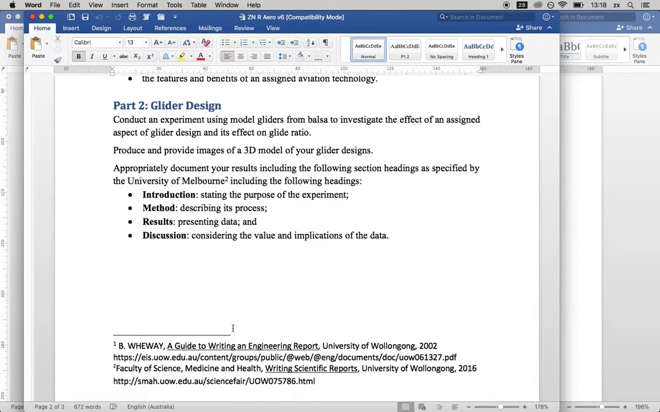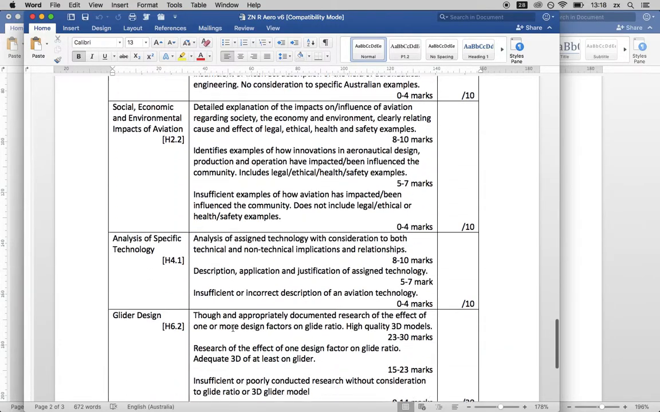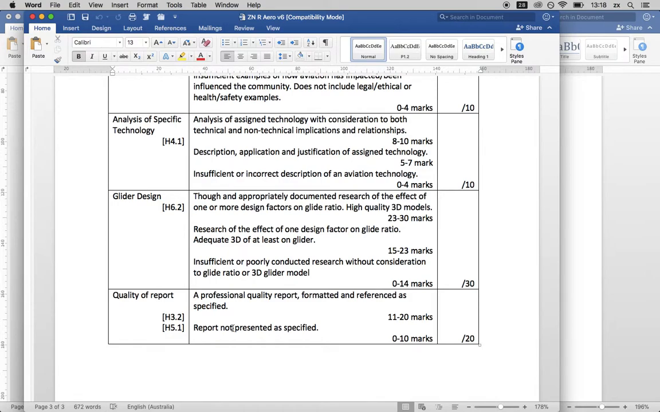Going back to our marking guidelines now. Okay, so for the specific assignment, again, this should just be an essay, right? An analysis of specific technology, right? It should be consideration to both technical and non-technical implications and relationships. Okay. So technical and non-technical.